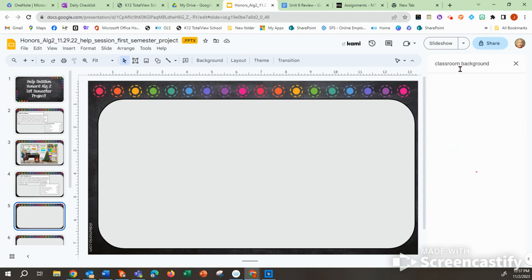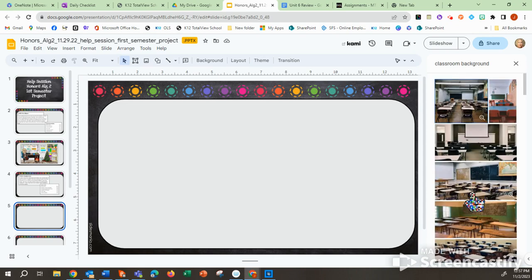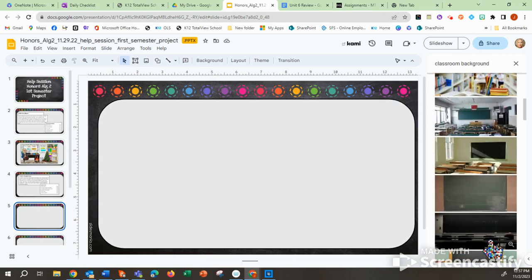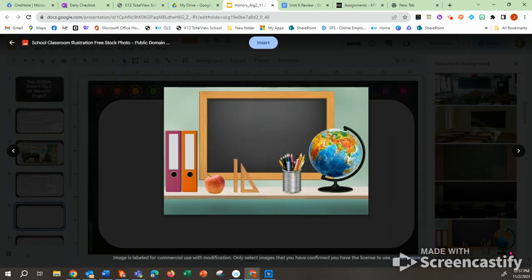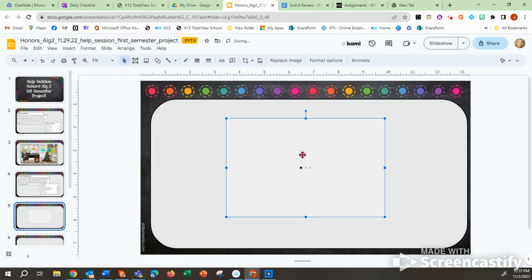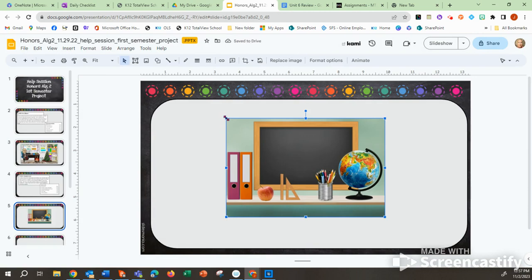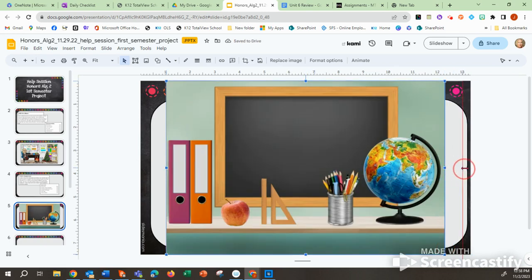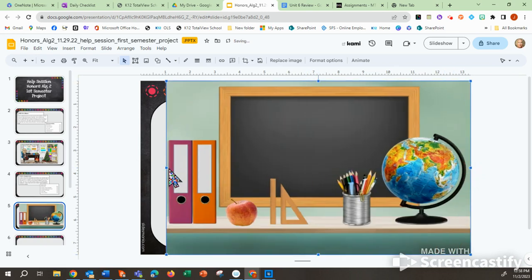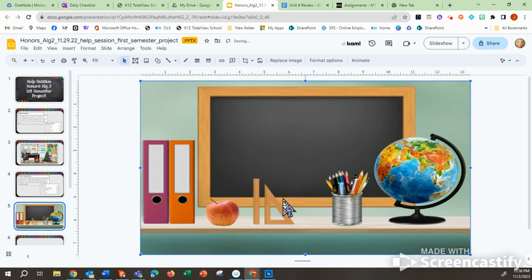And yours doesn't even have to look like a classroom. You can make it a spaceship. You can make it whatever you want. Okay, this one's okay. All right, so I'm going to insert that in, and then I'm going to drag it to make it the whole screen. You can look for pictures outside of Google Slides or PowerPoint, download and save them, and just import them from your computer that way. But let's say this is going to be my classroom.